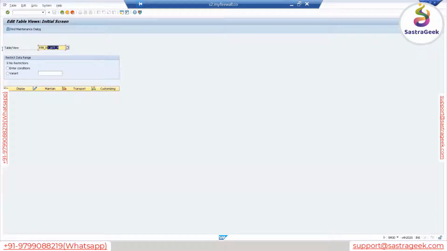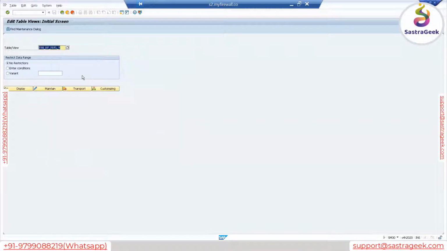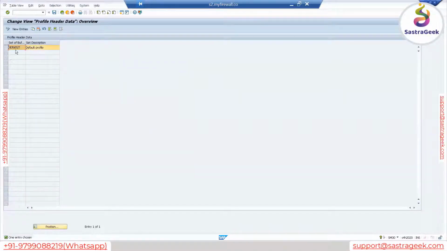The second thing is profile data. I'll go to this table and I can see here that there is one default profile already created. It's just alphanumeric. As per standard, one default profile is created, so we will use the same one. Here you can create a new entry and a new profile and do the configuration for that, and you can assign that profile to your plant. That is also possible. So this is the default profile.